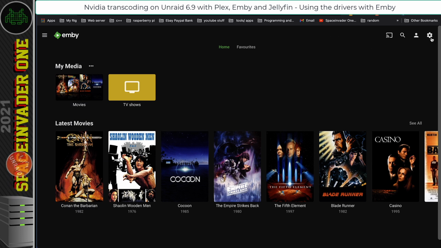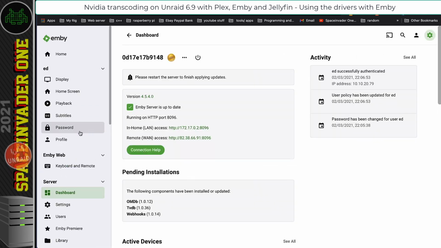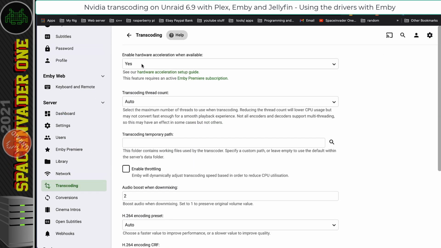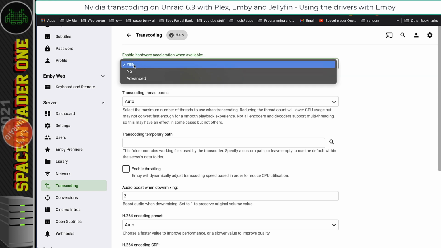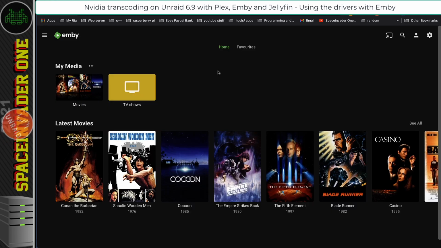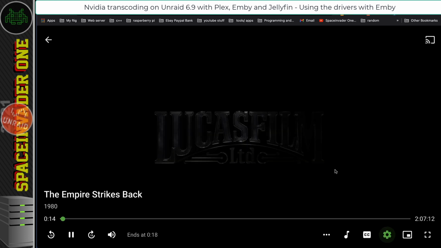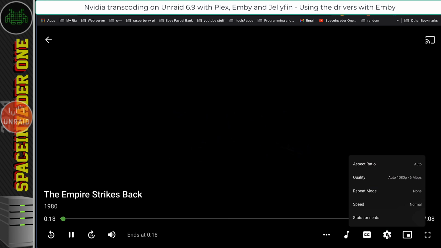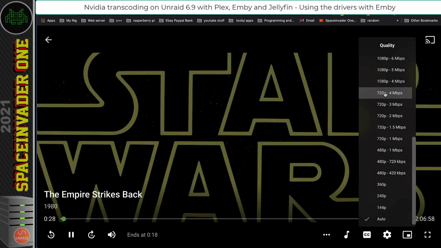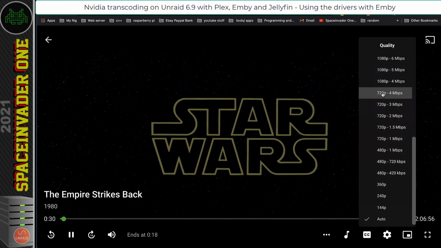So now we're going to go across to this cog here, go to settings, and go to transcoding here. And here we just want to check, you know, it's enabled by default, but just check that it says enable hardware acceleration when available. And then let's go back to the home screen and try out playing something again. So this time let's play a Star Wars movie. And to make sure it's not just direct streaming, I'm going to click on this cog here and go on to quality. And again, I'm going to transcode it down to 720p.